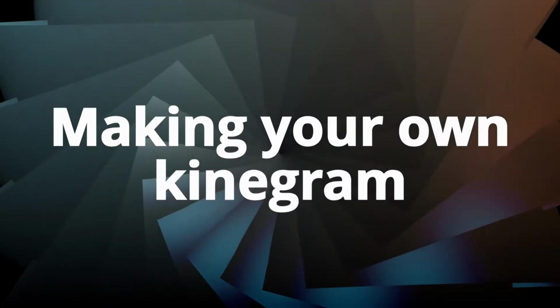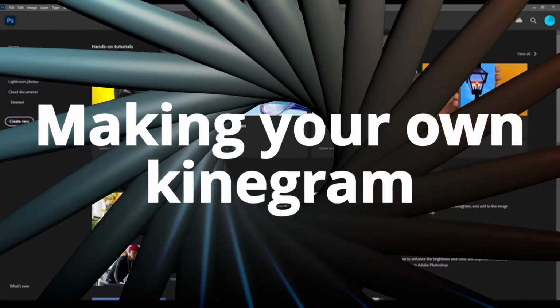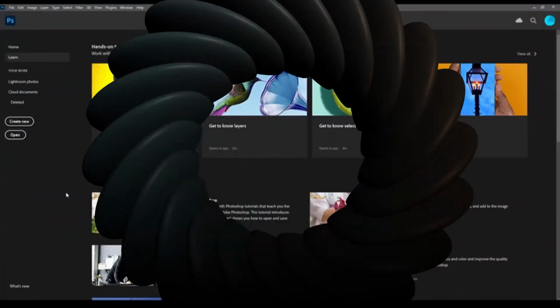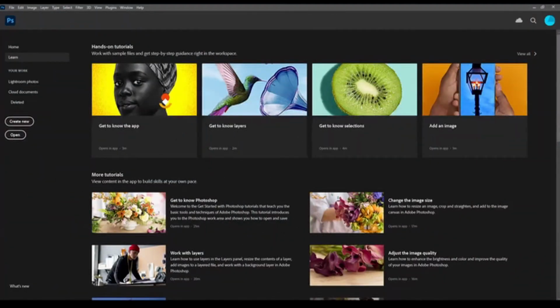Today we're going to talk about how you can make your own kinogram or scanimation from scratch using any video you might have. And you really just need 3 things. You'll need a copy of Photoshop, you'll need a file called kinogram actions, which I have provided in the link below, and you will need a video. So we'll get started with Photoshop.